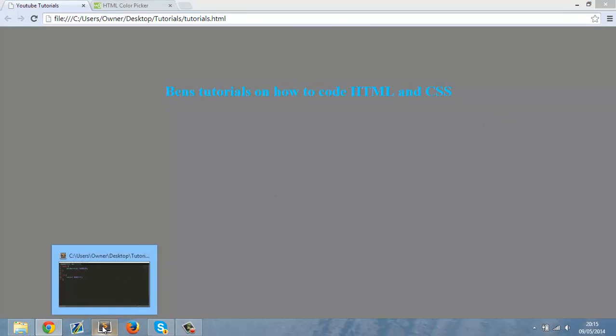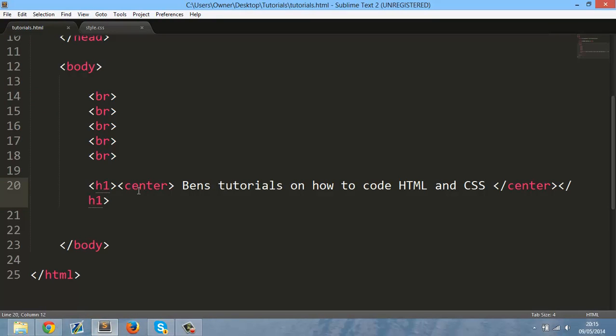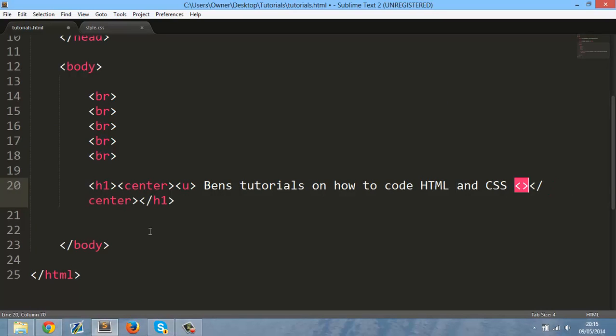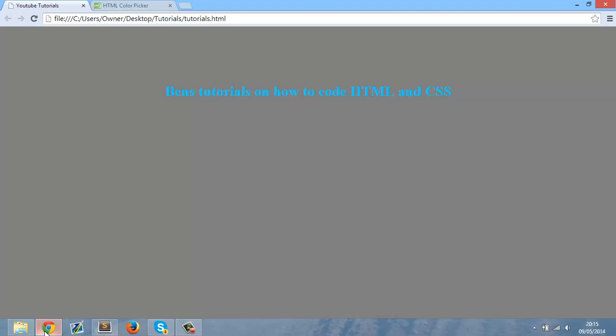Say we want this underlined. There are many simple code tags that make your writing what you want it to be. You just have to use your knowledge or use a website to look from. Now the underline code is simply a U, and then remember where I started it I have to end it before any other tag. So then we put /U and click Control S. Now if we go on to reload, it's underlined.